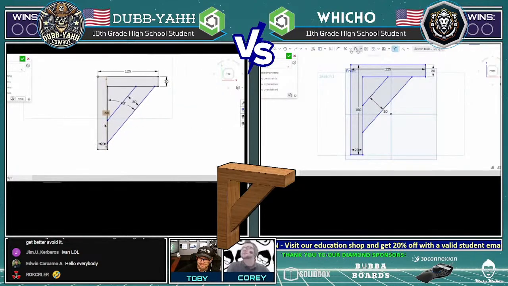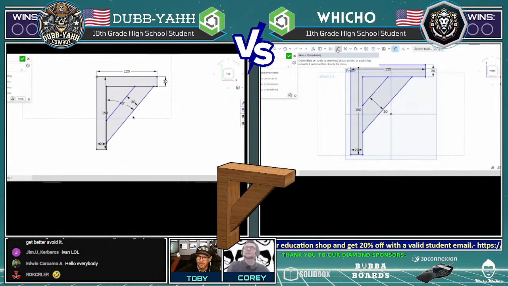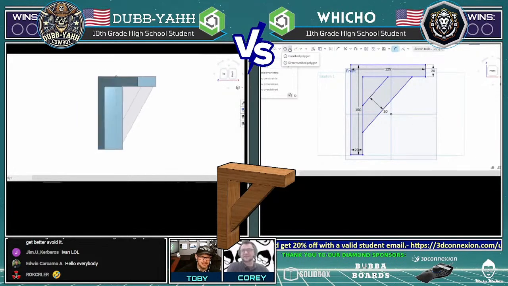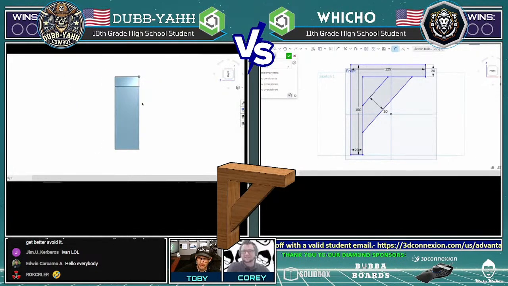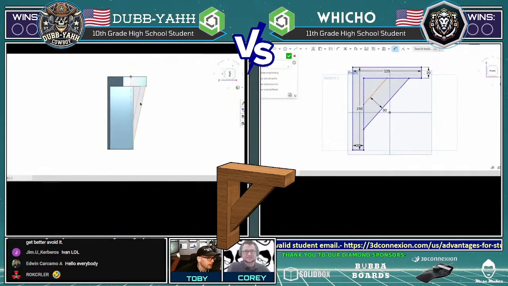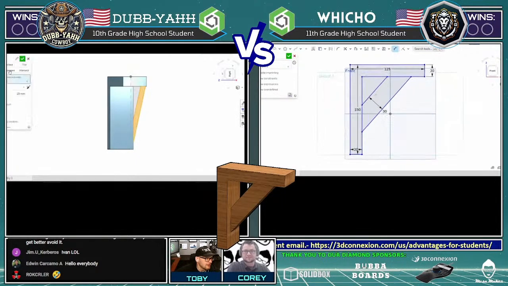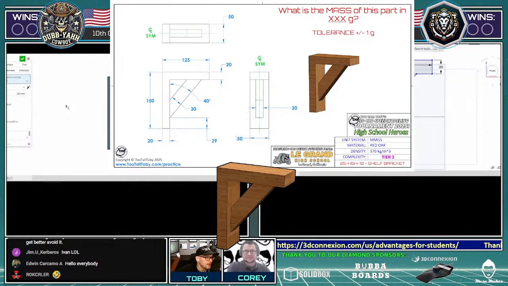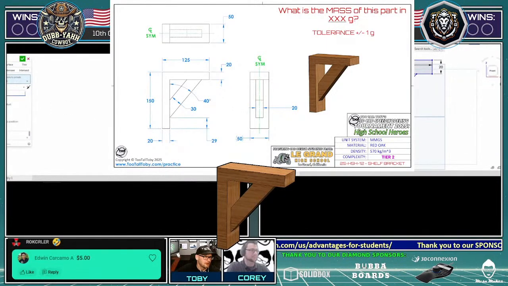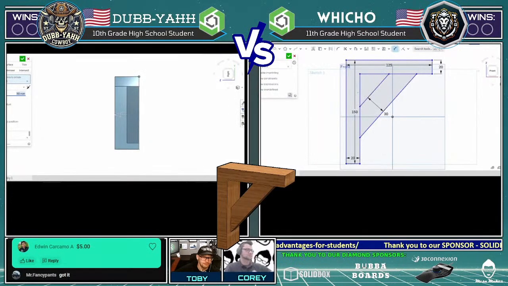Have him on next week and pick it through. And look at Wicho. Wicho was able to get in there, that 30 dimension there. So that's starting a little bit more correct. If we bring up that 2D print, we can see here the dimension. It looks like both of them are going to need to figure out what that dimension is from the bottom of that brace.